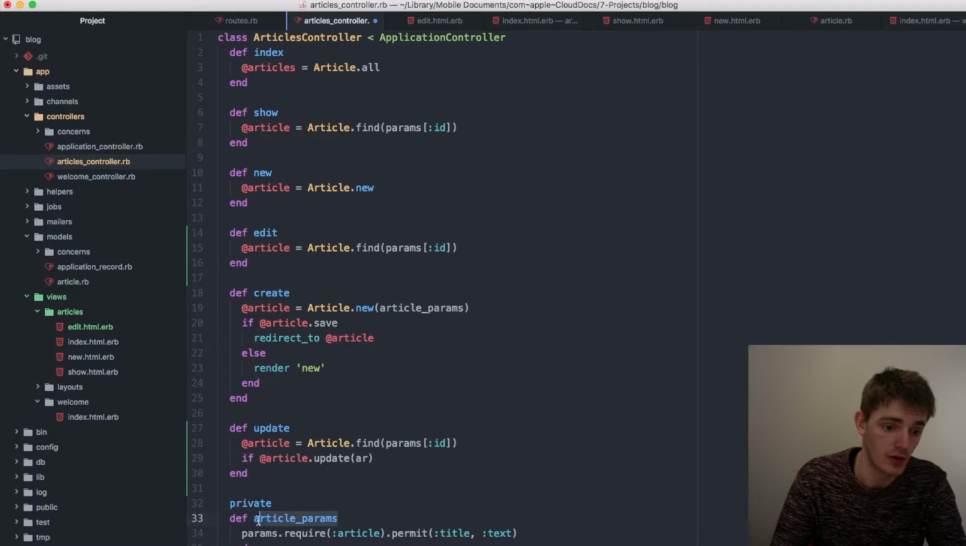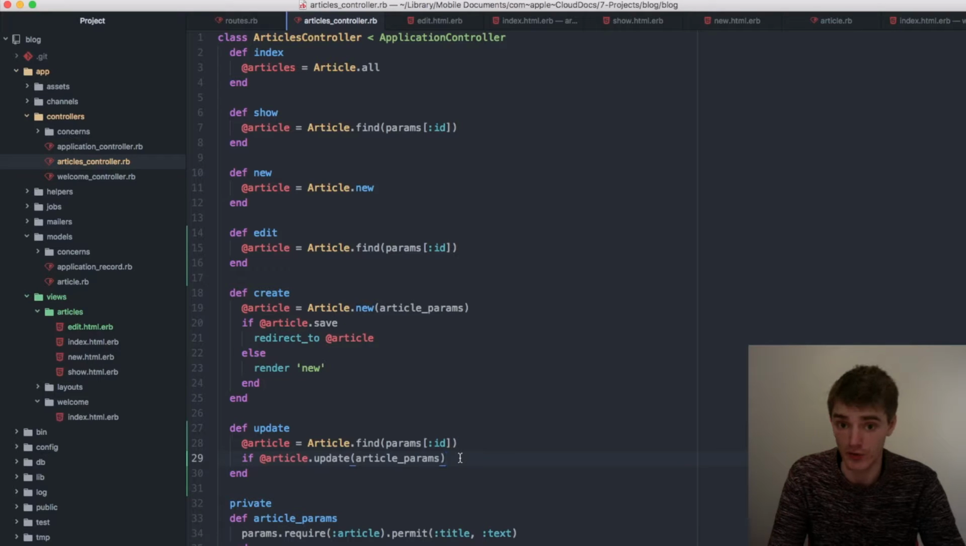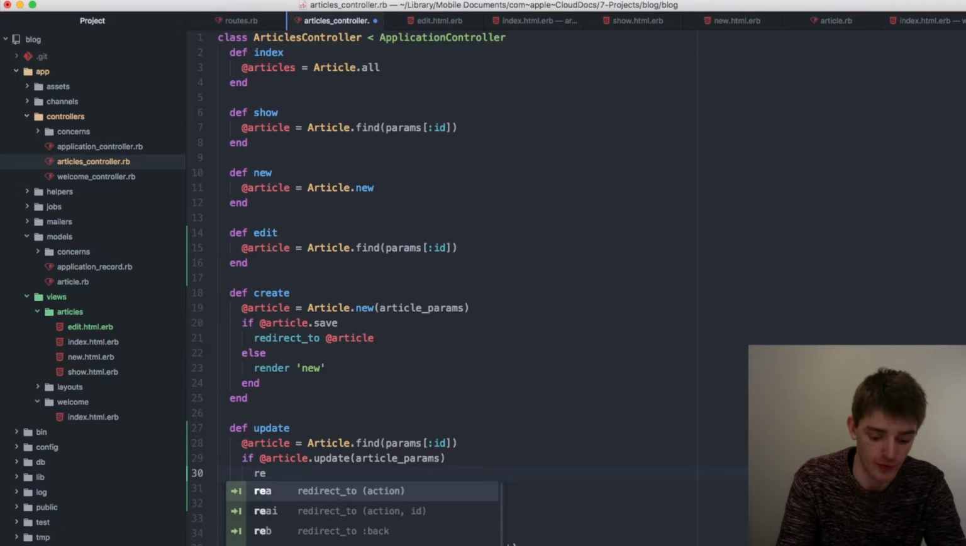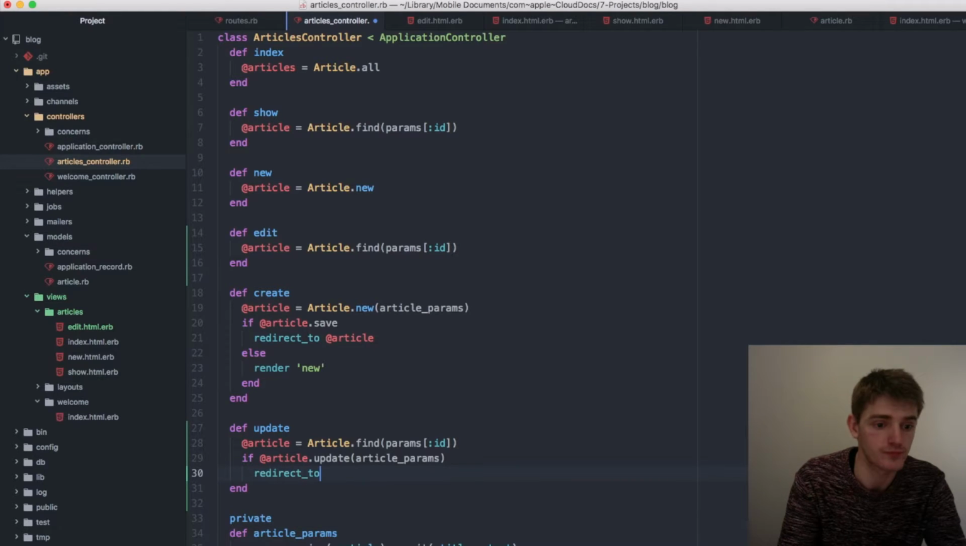So we're going down to this private method. So if article updates with the article parameters, once again, if that is successful, if there are no faults. This bit is our validation check right here. If there are no faults, it's going to return true. And if it returns true, then we want to redirect to article, because it's saved and we just want to come out and see that article. Otherwise, we want to render again.